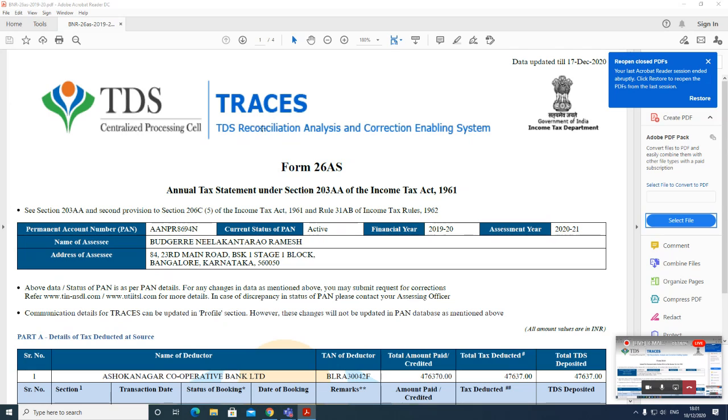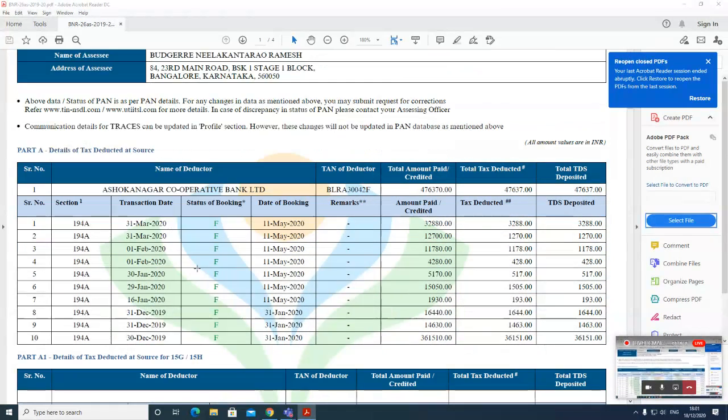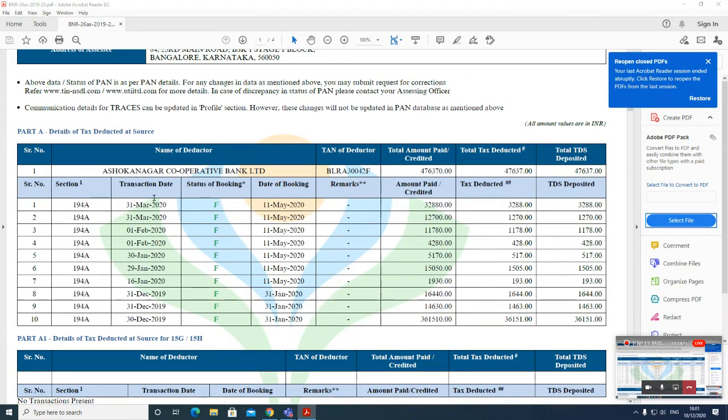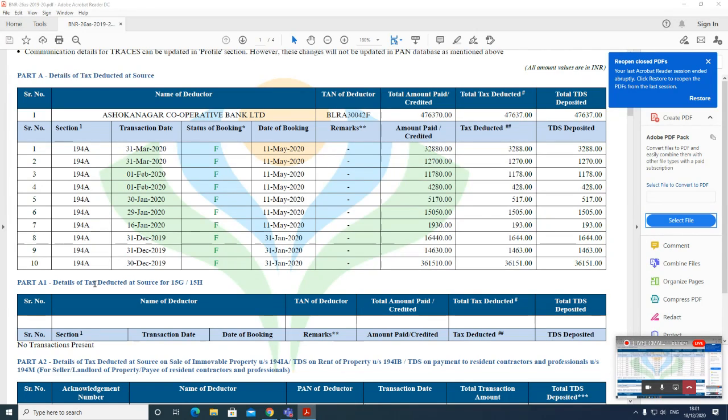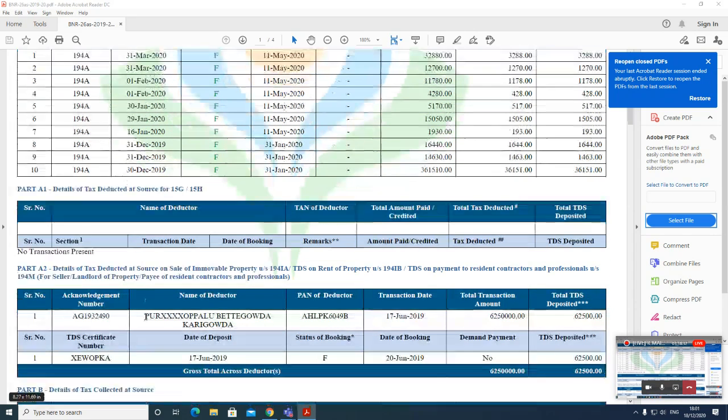TRACES: TDS Reconciliation Analysis and Correction Enabling System. Annual Tax Statement under section 203AA of the Act. Then name, PAN number, financial year, transactions, address, everything will be there. Then these are all the TDS, part A of TDS, and then tax deducted, 15G, 15H and all those things. If a person has deposited money in a bank, this will be disclosed here. Whatever tax is not deducted, this is tax not deducted because of submission of the forms.